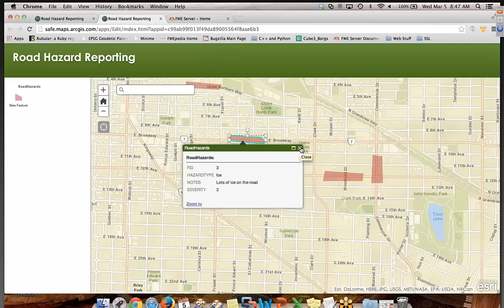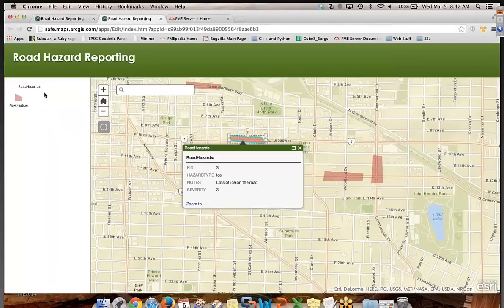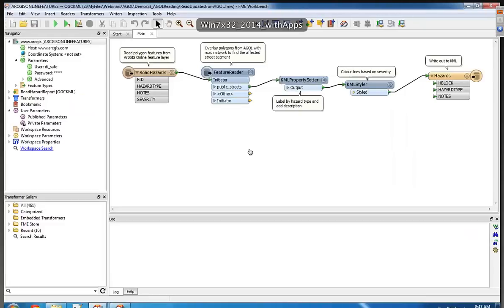Okay, so then what do you do now? So I've got this workspace here that reads the information from this road hazards layer that people can add to. It takes those polygons, and I'm using a feature reader here to overlay those polygons with a set of lines showing the road network in Vancouver, so I can see which road segments have problems. And then I'm just going to write that out to a KML for people to be able to see easily.